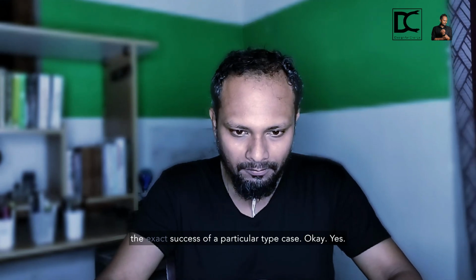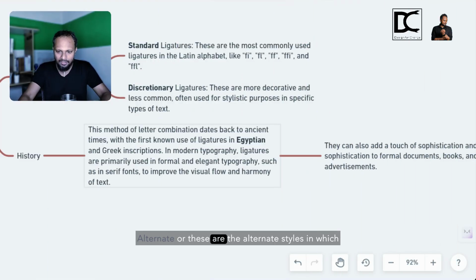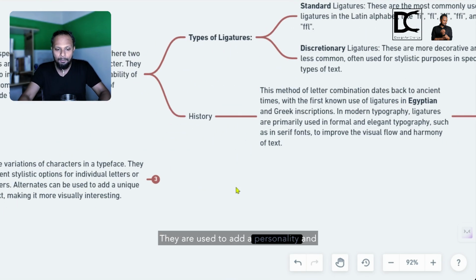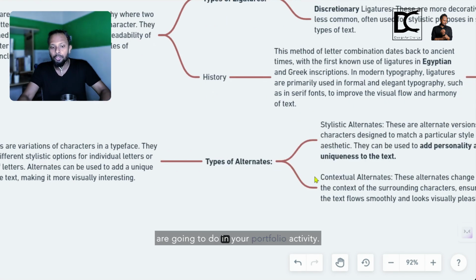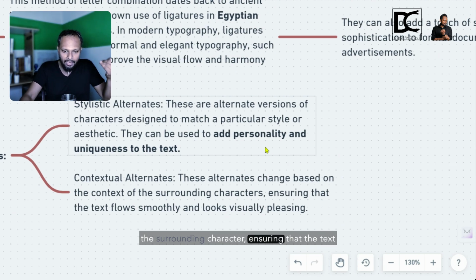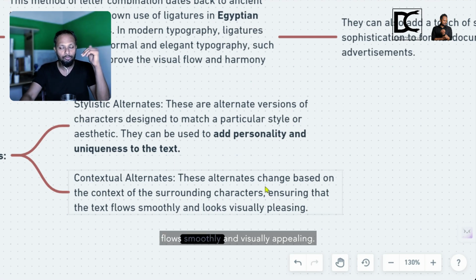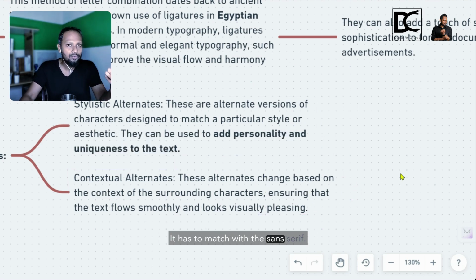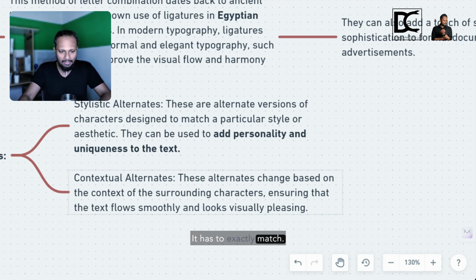Okay? Yes. These are the alternate styles used to match a particular character and style. They're used to add personality and uniqueness to a text, which is what you're going to do in your portfolio activity also, okay? Which is in the contextual alternates. These alternates change based on the context of the surrounding characters, ensuring that the text flows smoothly and is visually appealing. It has to match with the sans serif. It has to match with the serif-based. Whatever you're designing, it has to exactly match, okay? So that is the meaning behind it. That is the meaning of the types. That is the meaning of the ligatures and alternates.